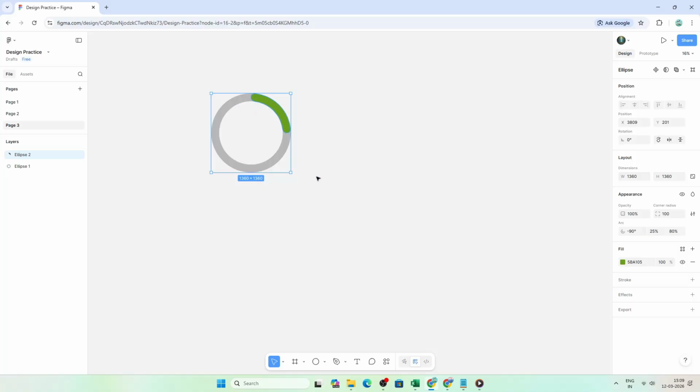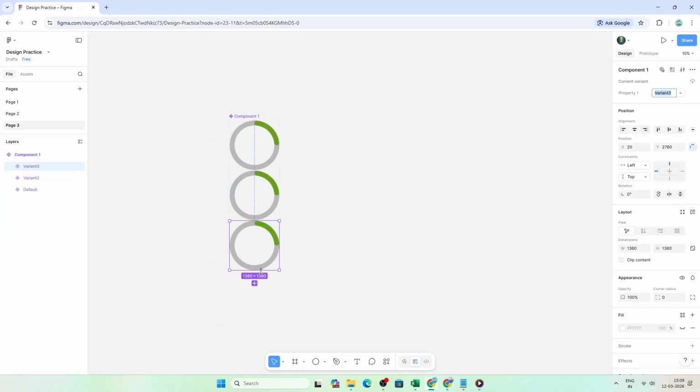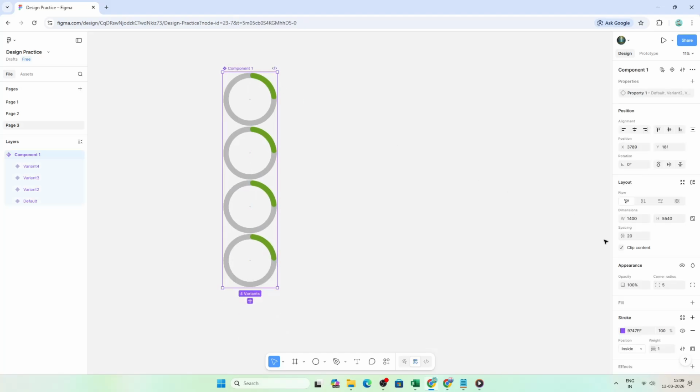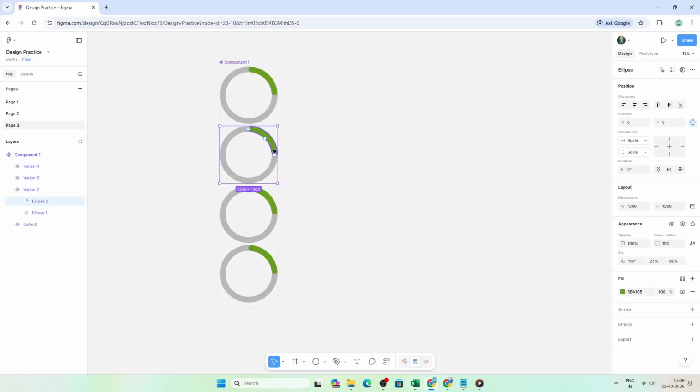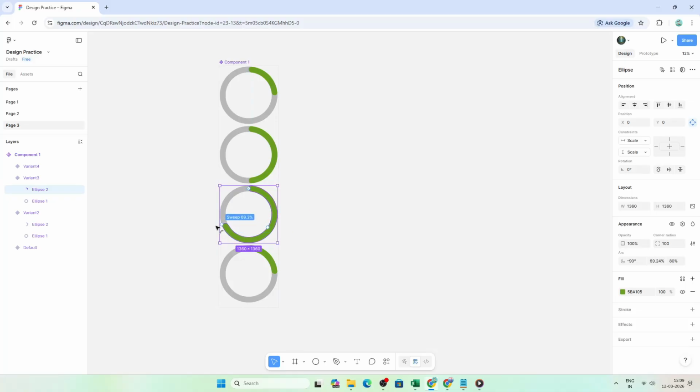Let's animate it. Select both rings and turn them into a component, then add a second variant. In variant 2, set the sweep of the top ring to your target percentage. Repeat this for any additional variants you need so different percentages are ready to showcase. Component sets let Figma animate differences between variants, which is exactly what we want.